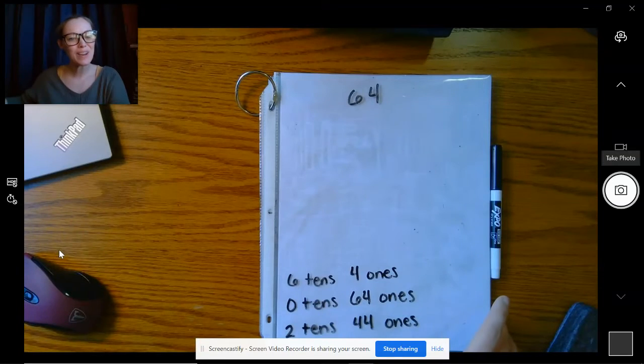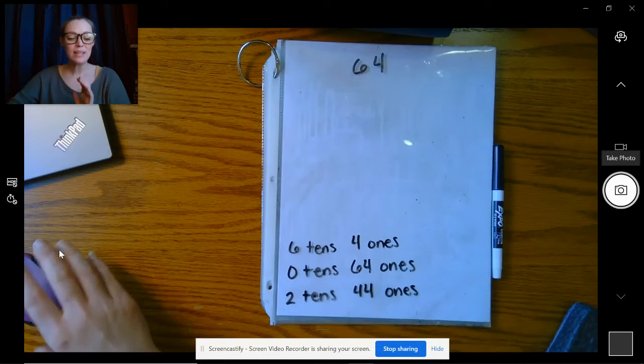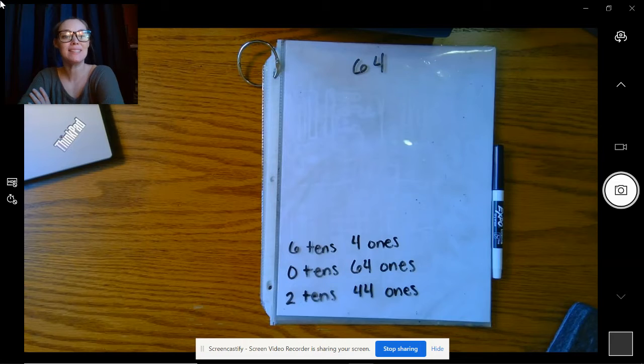Boys and girls, today we are continuing to review. It's our last review day on tens and ones. It was one of the hardest skills for us to find all the ways, or show all the ways, that you could make a two-digit number.